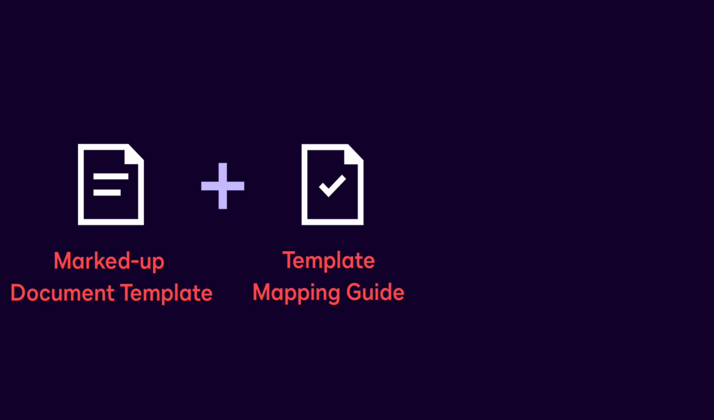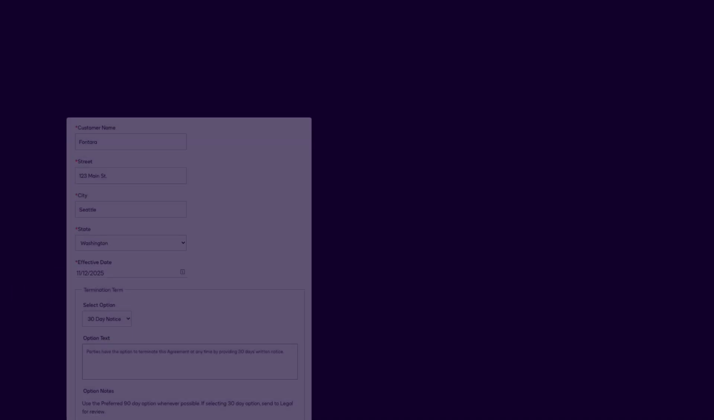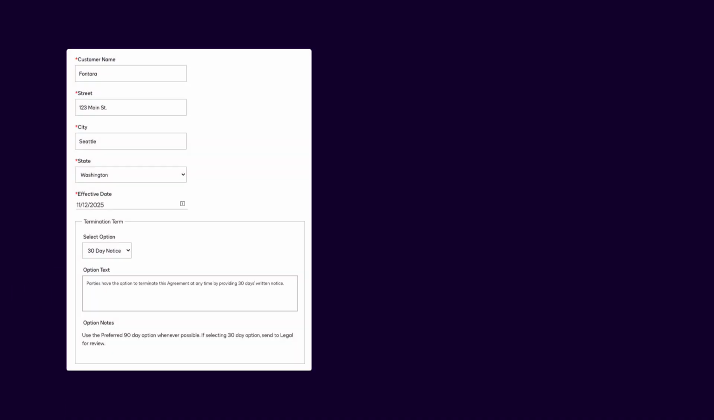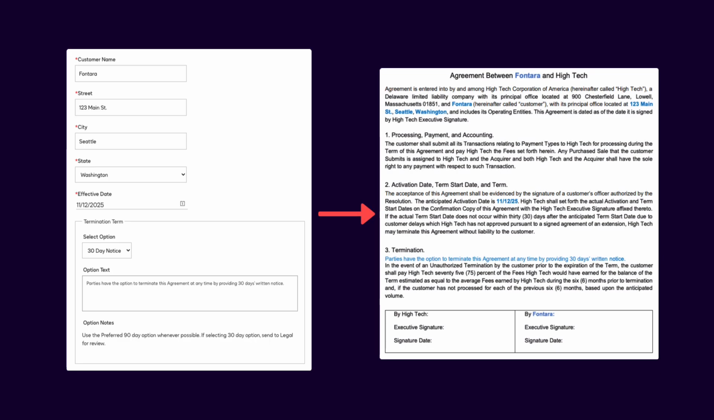The marked up document template and the completed template mapping guide are requirements for these key CLM document generation components: document generation form and the merge document template. When the contract is generated, the entered or defaulted information during document generation is merged into the corresponding fields in the document template to create a counterparty-specific agreement.